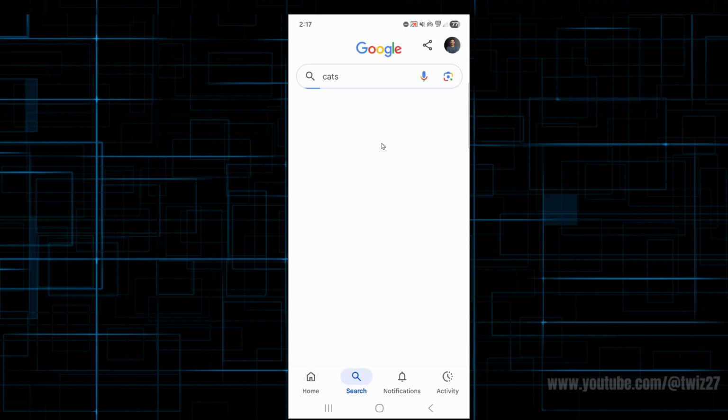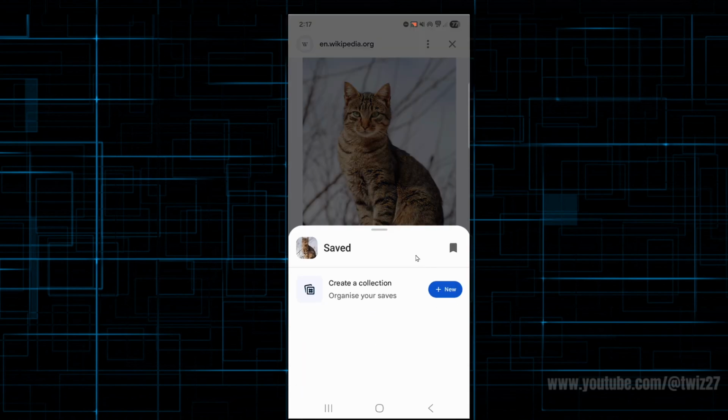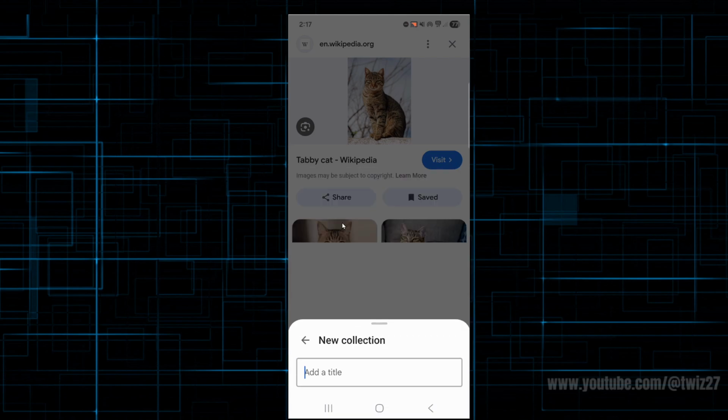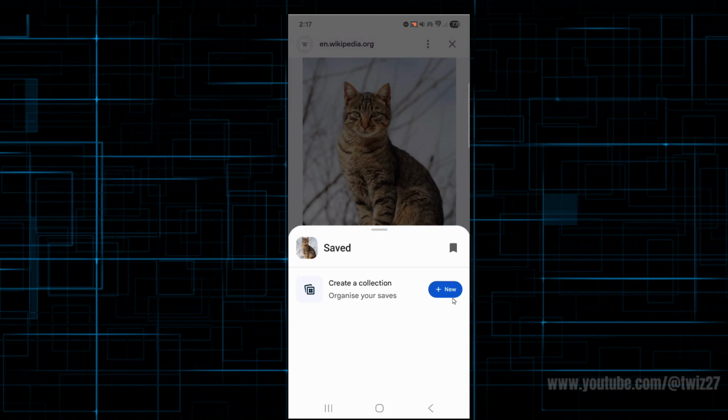And now I'm going to go to images. So say if I like this image of this cat, what we can do is go ahead, we need to find that save button. So click save, and now we can create a collection if you like. So I'm going to create new, and I'm going to call this animals, like so. Now I'm going to hit back, and it should say saved.